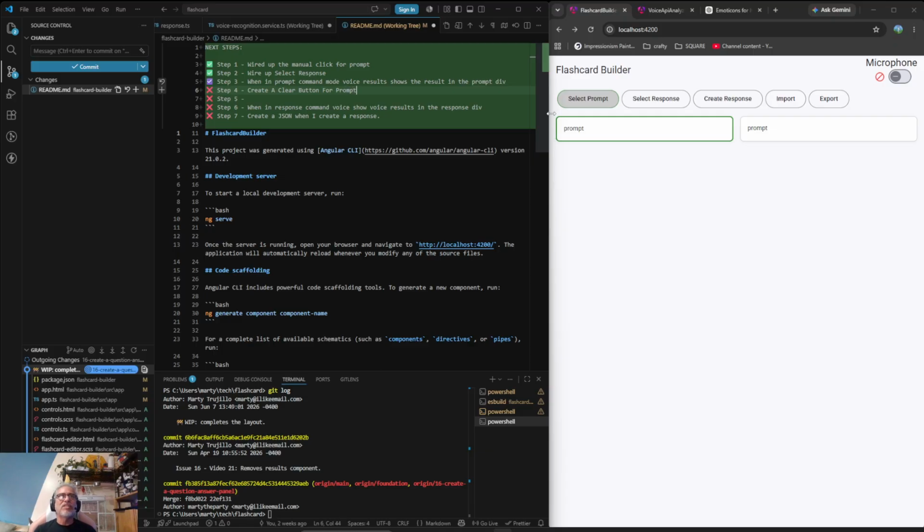So basically, if you say the wrong thing, you can just hit the clear button. And then if you say the right thing, create a clear button for result. So that's that. So tomorrow we'll finish this basically.